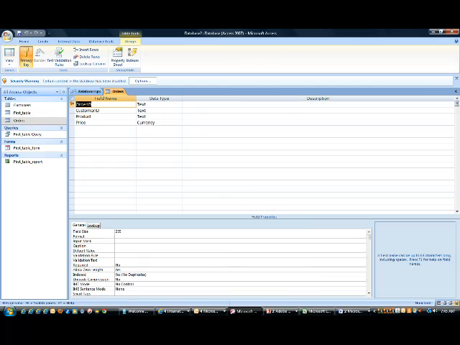If I go into design view mode, I can see my order ID field is my primary key field in this table. Again, that's got to be unique in each record for my orders table. Also, my customer ID field is in this table, but it's just a regular field, just like any other field in this table.